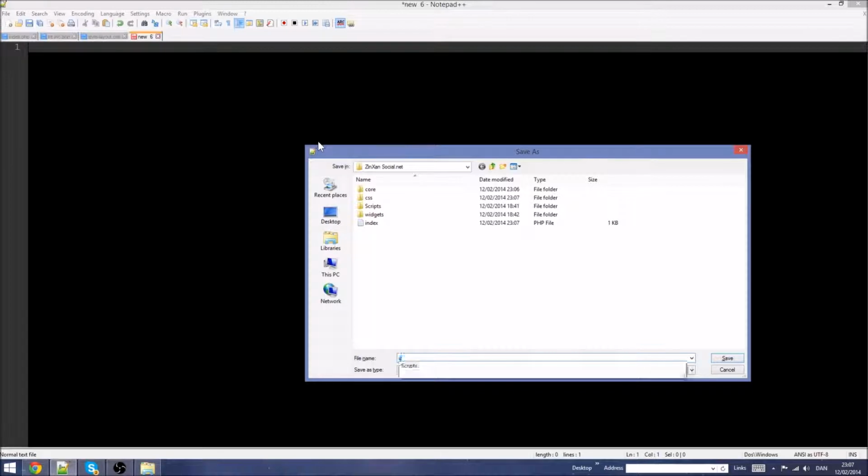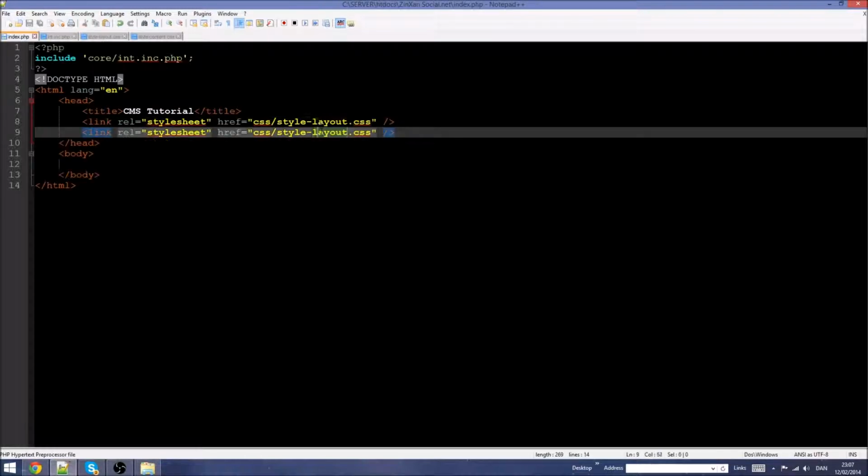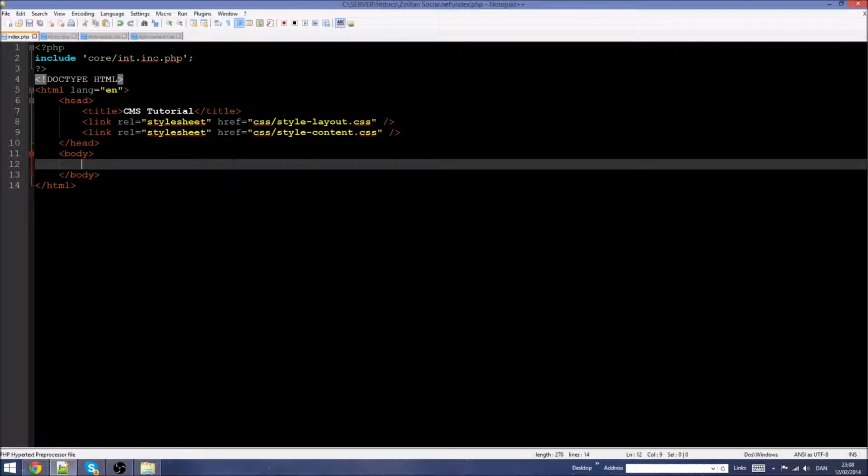Okay, we're gonna create one file too, and that is style content.css. You can call it whatever you want, and also the same with the init.inc.php, but I just call it this. And we're gonna say content right here. Yes. So now we have the two CSS files. We're now gonna set up the HTML document.